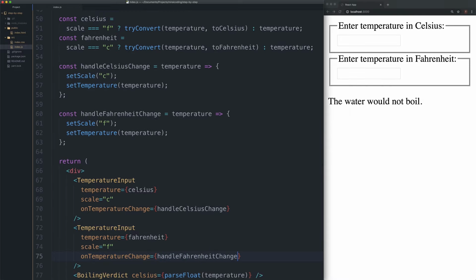We'll now test the calculator in the browser. Enter the value 100 into the Celsius input. Note that the value in the Fahrenheit input automatically shows as 212 degrees Fahrenheit, which is the boiling point of water. Now, let's enter the value 80 in the Fahrenheit input. Note that the value in the Celsius input automatically updates to be about 27 degrees Celsius. Our inputs are now in sync.